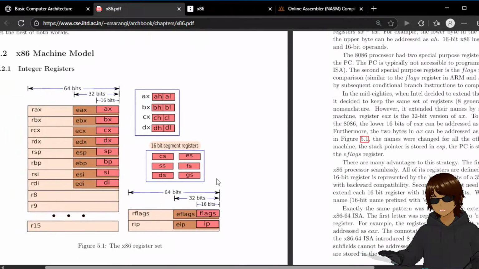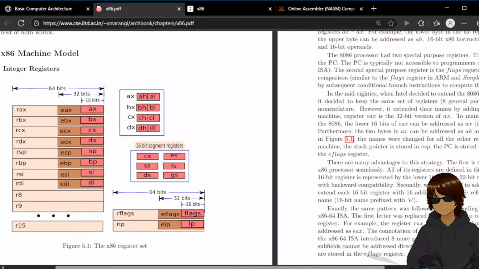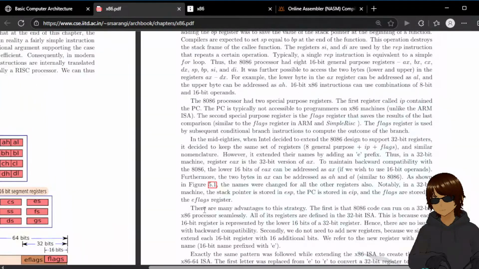Aren't there multiple flags? Oh, we are saving 16 bits for the flags, right? So you can save 16 flags in total, right?